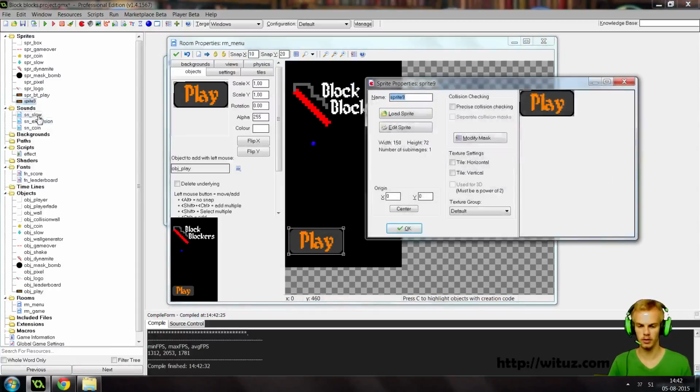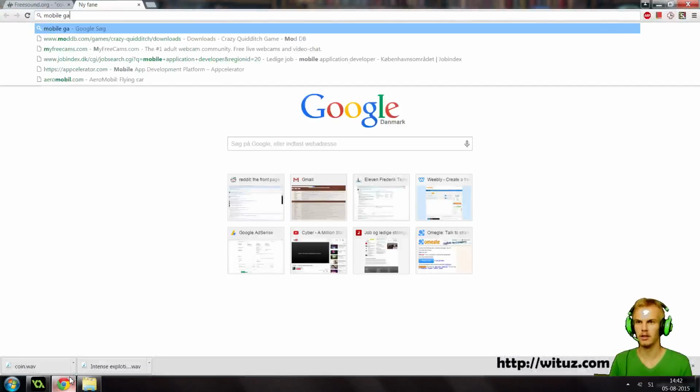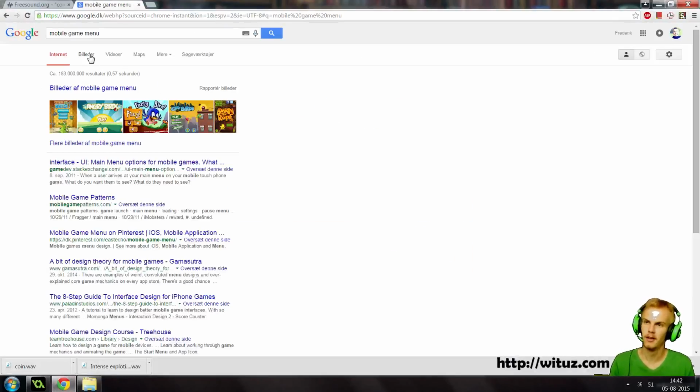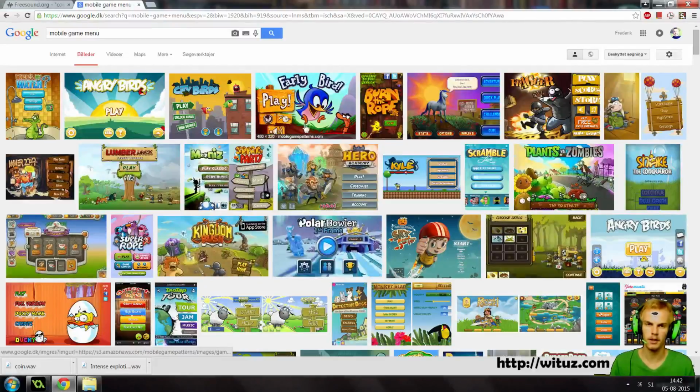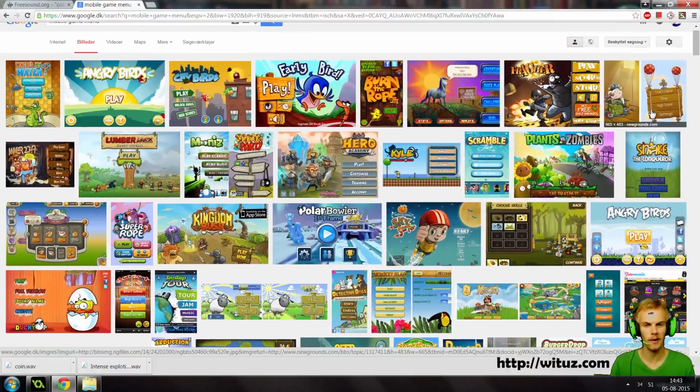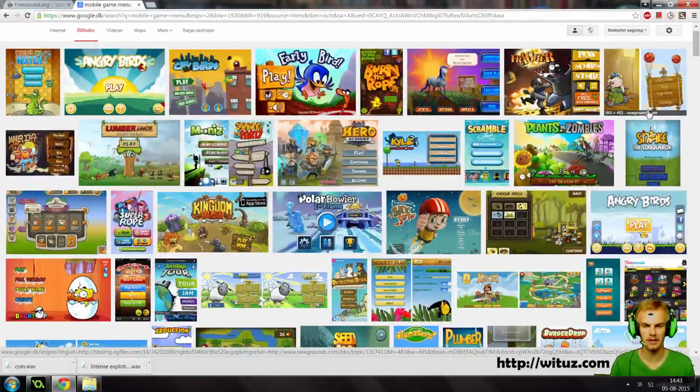Okay, then another one called spread button. What should the other button be? Do we even need other buttons? Let's look at a mobile game menu. What do they have? Oh yeah, sound, options, replace, shop. Yeah, I think most games have that one. Customize.